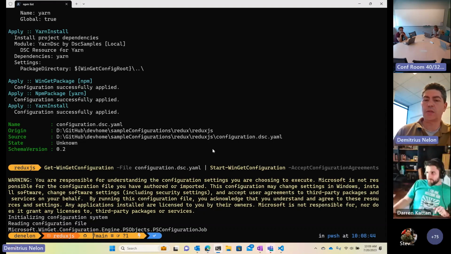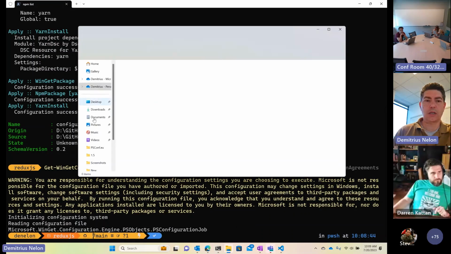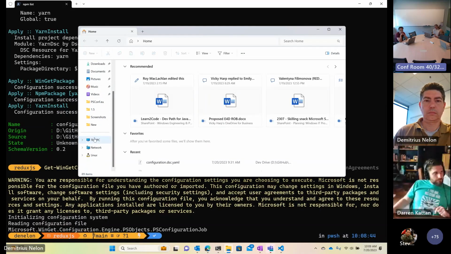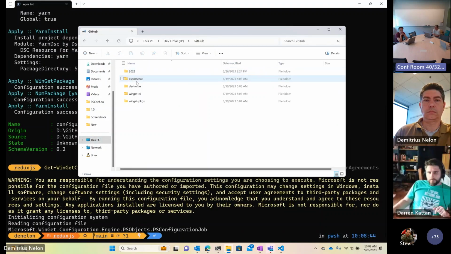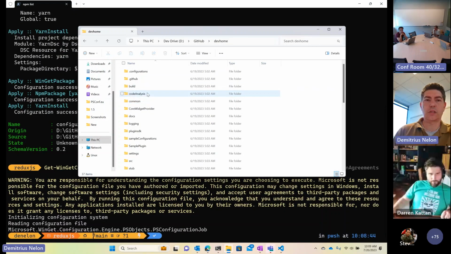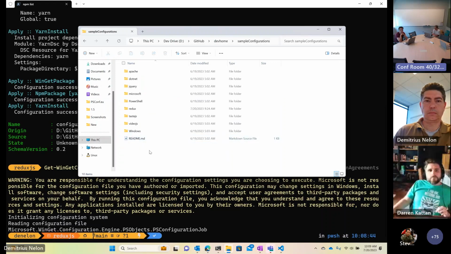And we've got several samples in the dev home project, and I'll show you where that is real quick in the project. Is this too small or is this big enough? It's okay. People should be able to zoom locally on the Teams client.